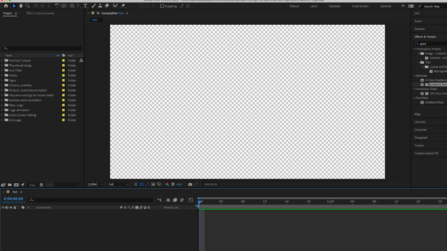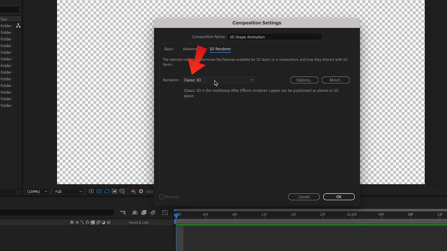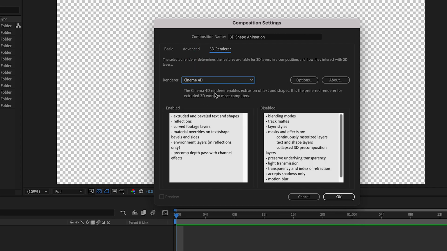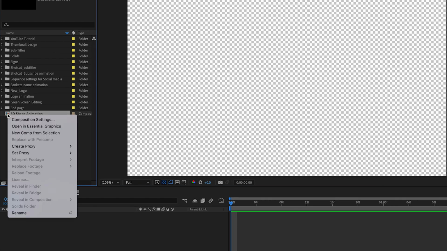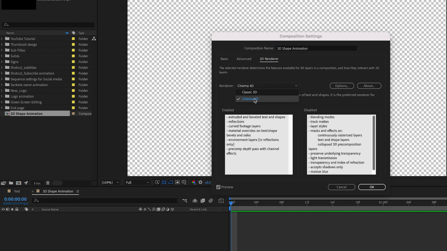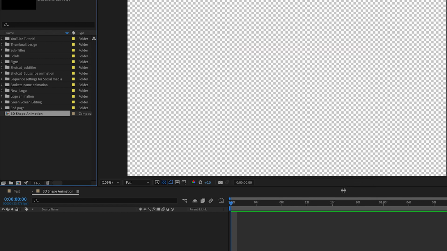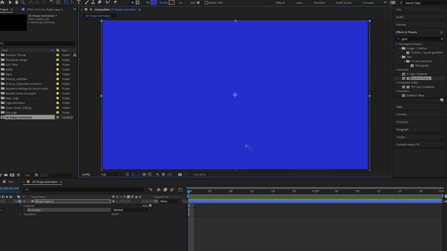Now let's start by creating a new composition. Give it a name and make any changes based on your preferences. The most important step is to change the 3D renderer to Cinema 4D. If you already have a composition, you can update its settings by right-clicking on it, selecting Composition Settings and changing the renderer to Cinema 4D. I will quickly add a gradient background to make the animation pop.